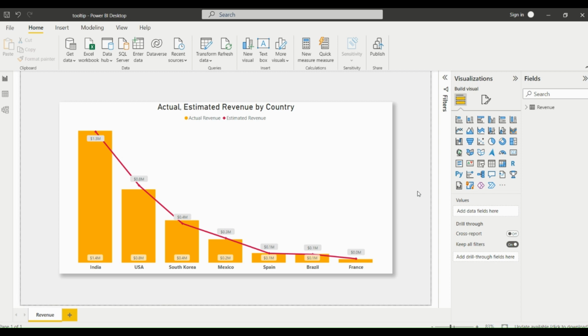Hey, hi everyone. Today we'll see how to create custom tooltip in Power BI. Now, if you see the report here, the visual shows actual revenue in column and estimated revenue in line. When you hover on column, it shows actual revenue for the respective country, and when you hover on line, the tooltip pops up and shows estimated revenue for the respective country.